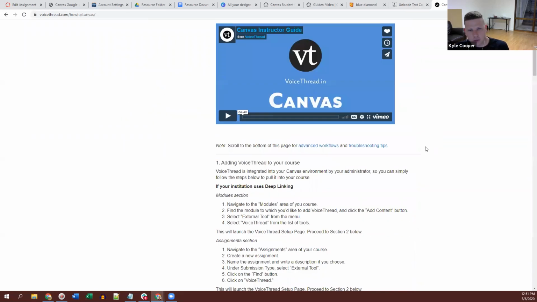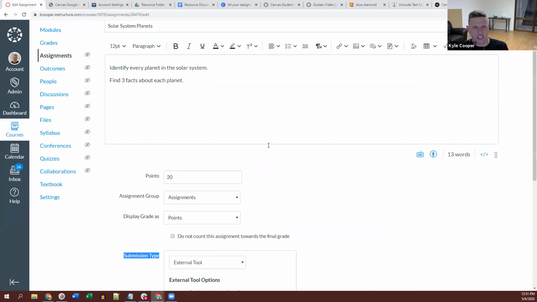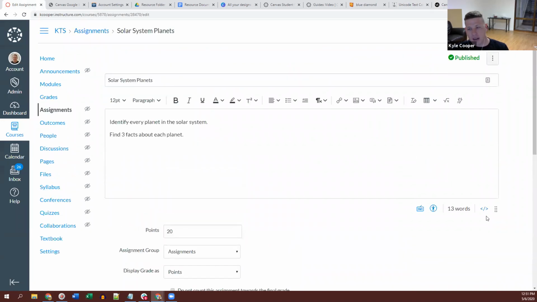My point is that your vendors are very familiar with Canvas. They probably know how to use it. And if you reach out to them, they can provide you with much more information on how to actually integrate those tools. But they can be integrated.